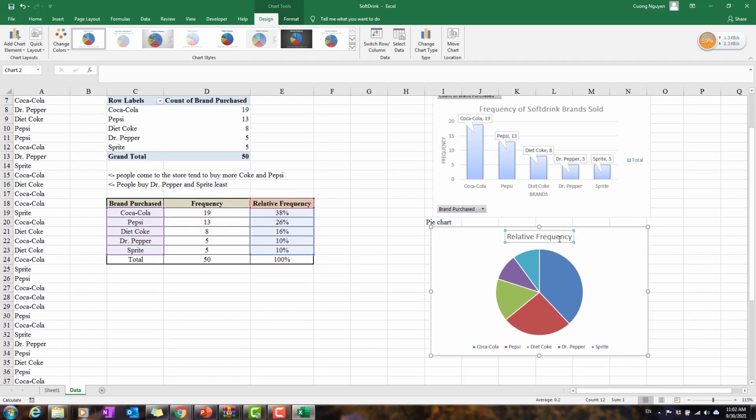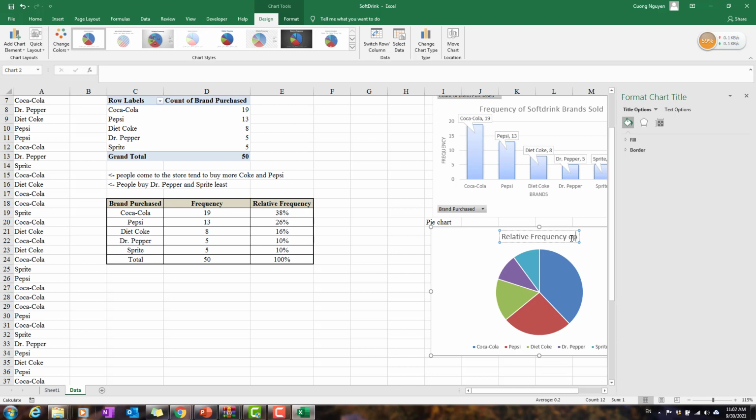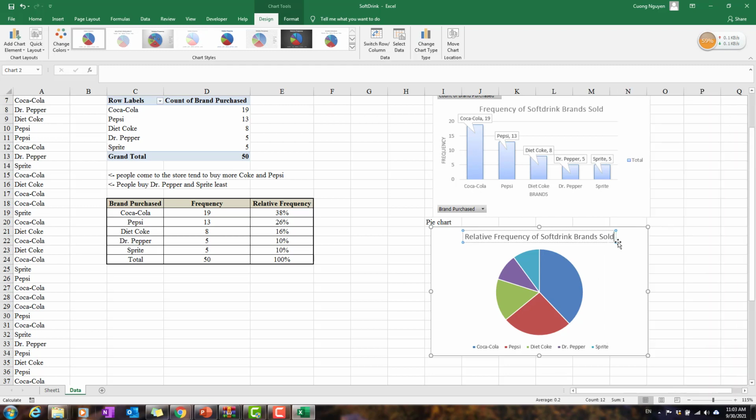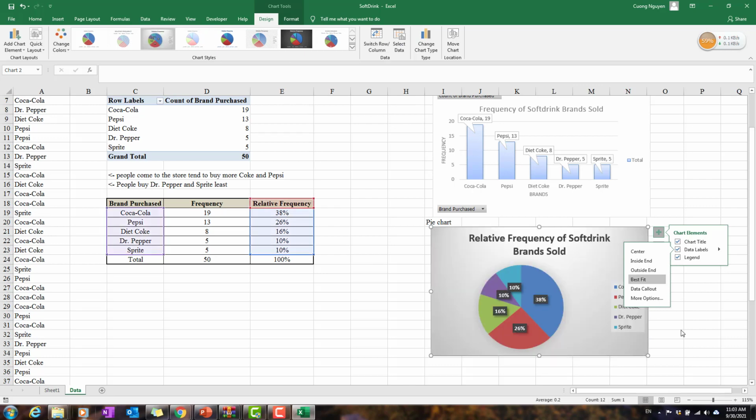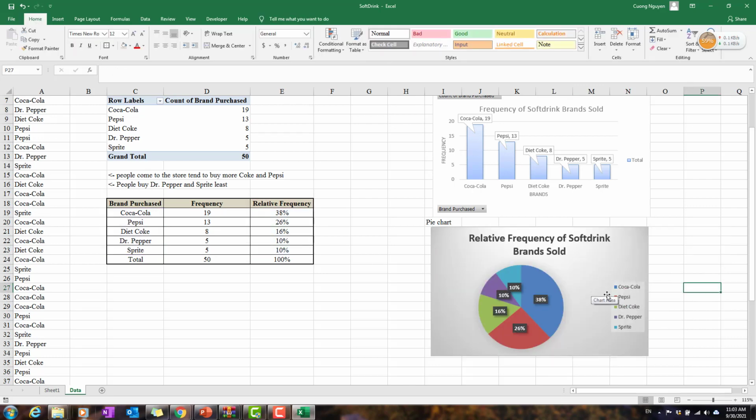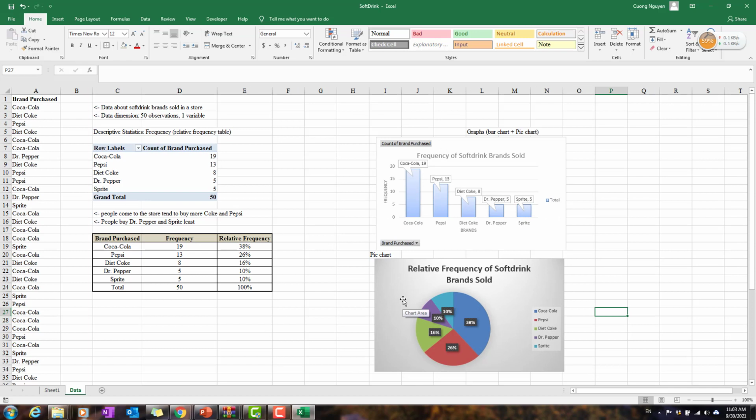Relative frequencies. Okay, of the string brand. So okay, that would be okay, looks better. And yeah, I can put in the data label, whatever, or I can change the style. That's up to you, man. Yeah, it looks better now. So now I have the legend, I have everything here ready to submit to your boss.